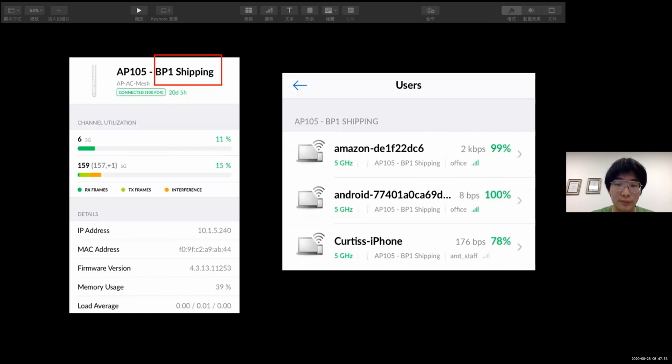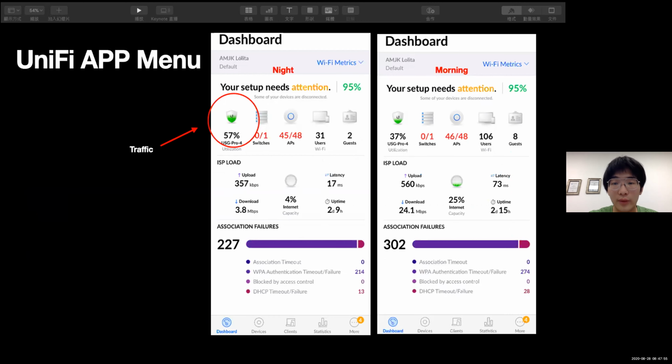And the next one is the night view. At night, we only have 31 users using the Wi-Fi and 2 guests. And the other one shows you can see 100 people using the Wi-Fi in the morning.